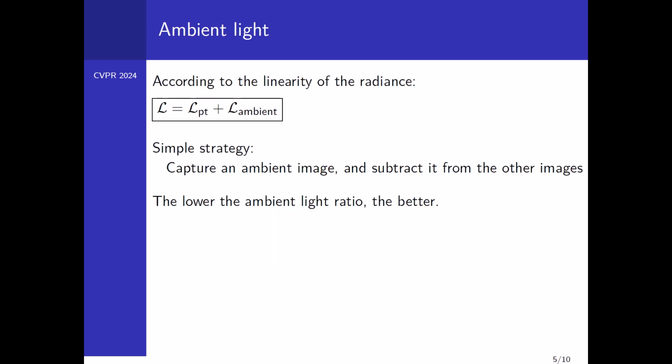In order to account for the ambient lighting, we make use of a very simple strategy where we capture an image with only ambient lighting and we subtract it from the other images. And thanks to the linearity of the radiance, this will cancel the radiance that is due to the ambient lighting. This will add a bit of noise in the images, but as we will see later, the results are still very good.